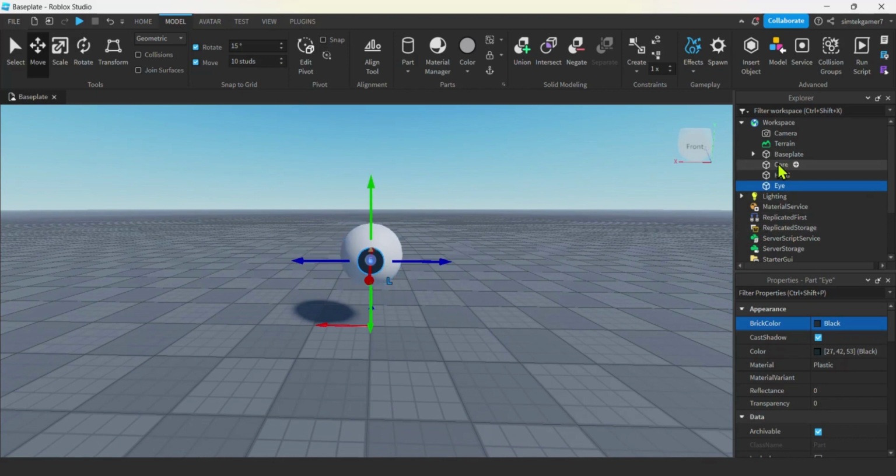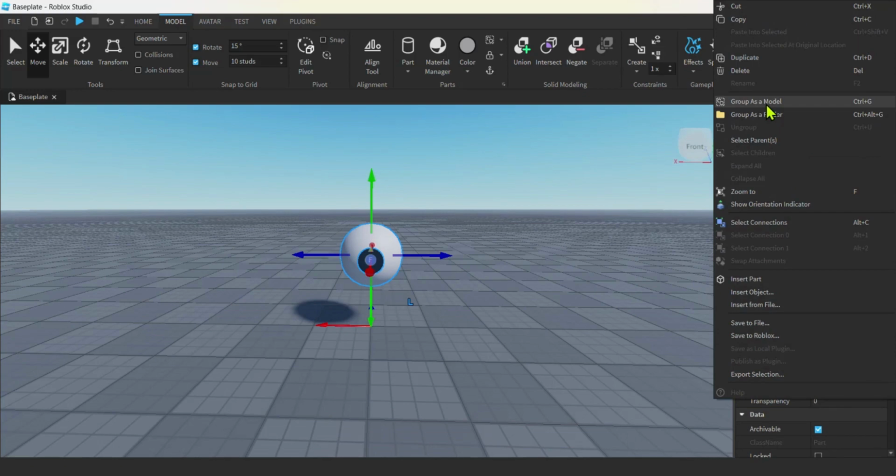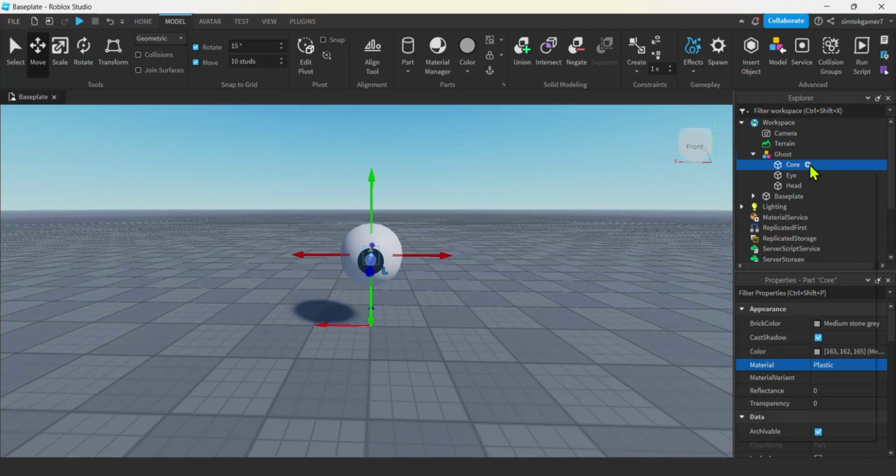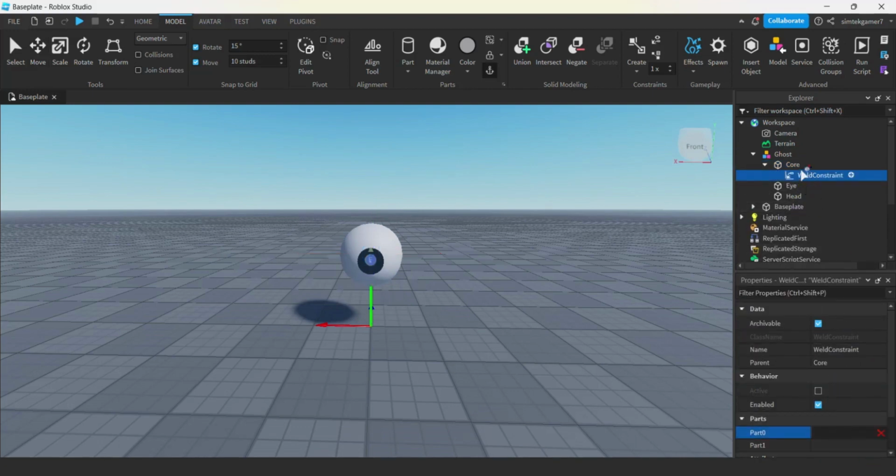So I'll just use a weld constraint. But first I'm going to make this into a model. I hit core, control click head, control click eye, right click, group as model. And then I'll call this Ghost. Right, open it back up. I'm going to put a weld constraint on the core. And then I'll connect the core to the head.